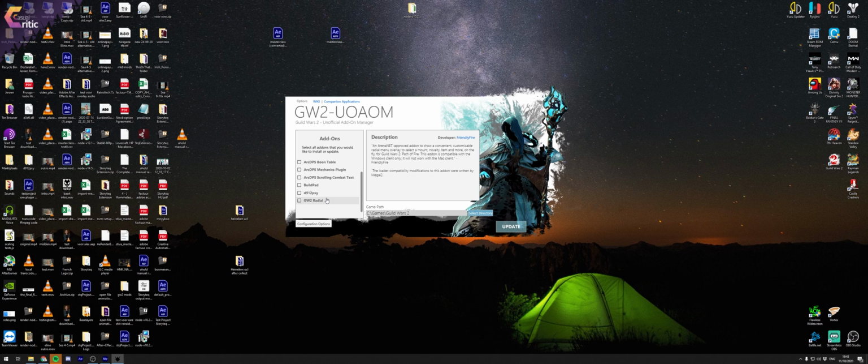Just download and run Guild Wars 2 Addon Manager and you'll be greeted with this window showing you all the addons that this addon supports. Basically, you have ARCDPS, BuildPad, D912PXY and GW2 Radial. For this video, we'll be installing ARCDPS, D912PXY and Guild Wars 2 Radial because I highly recommend everyone should use these addons.